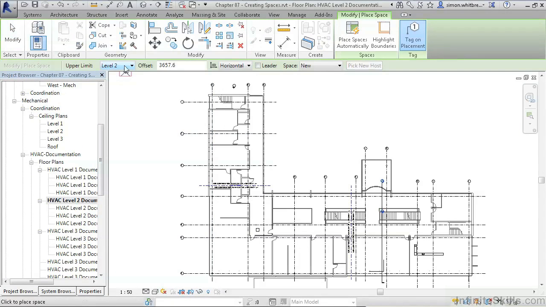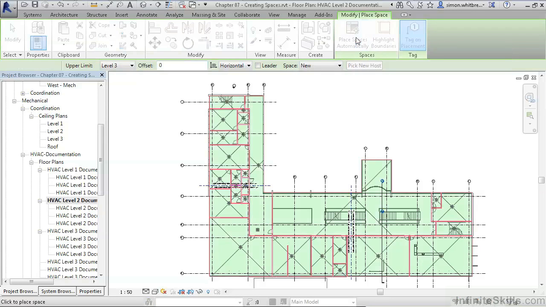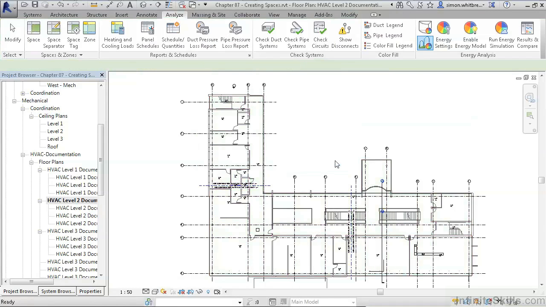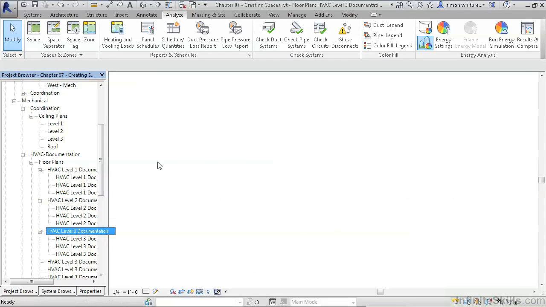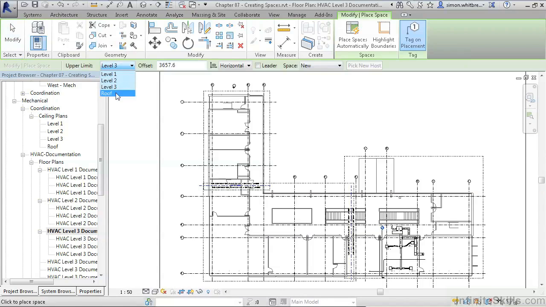Go to Space. The upper limit is level 3 with a 0 offset, and place them automatically. And finally for level 3, go to Space again. Upper limit is roof, 0 offset, and place them automatically.